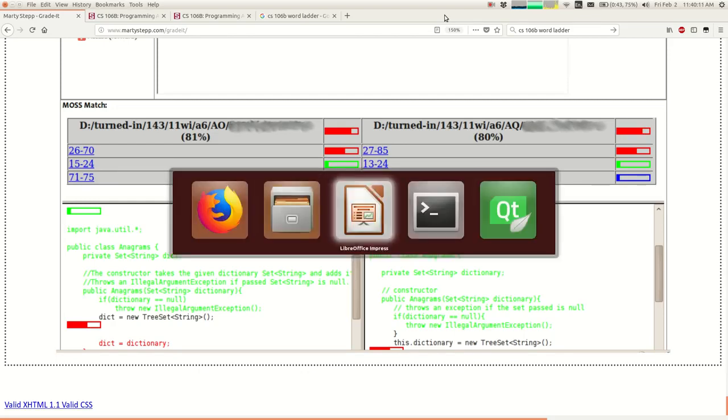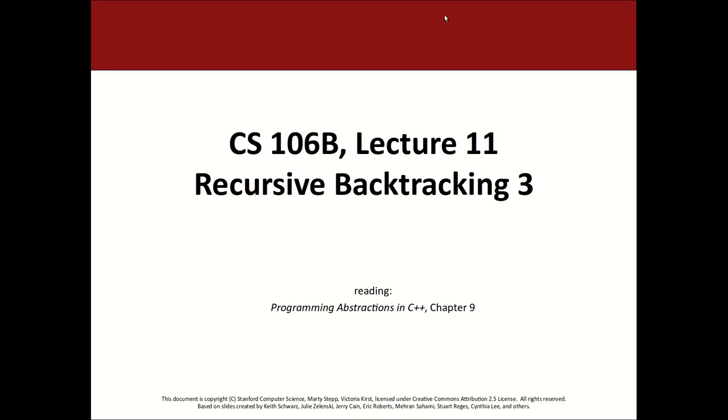I'm going to go back to some lecture content. We're going to learn more about recursive backtracking. Tell me something about recursive backtracking. What do those algorithms usually look like? What sort of steps do you typically see in a recursive backtracking algorithm? Somebody raise your hand. Yes?